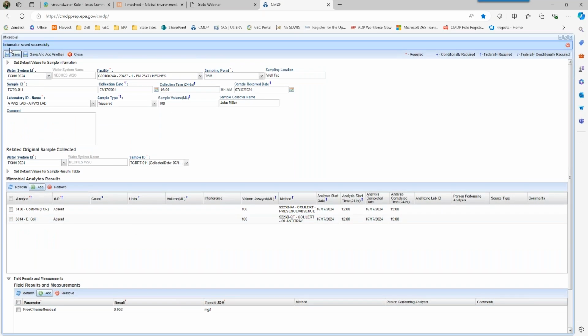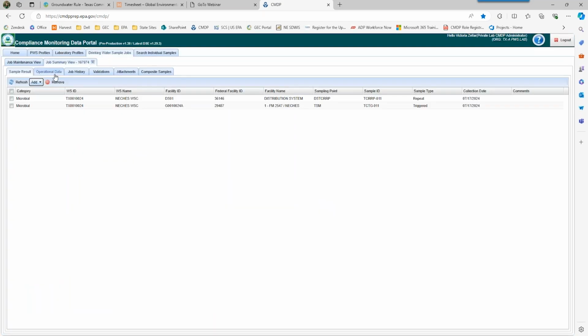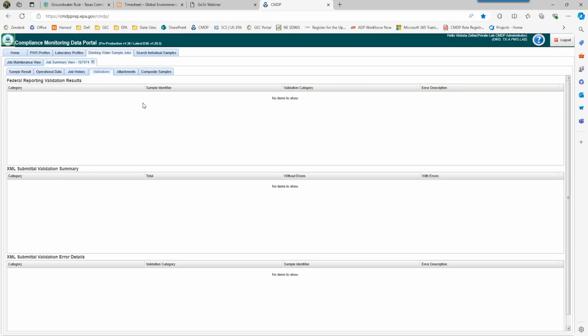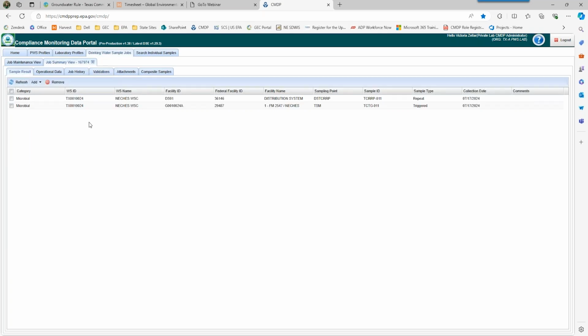So going to save it again, make sure we get our confirmation that we're saved successfully. Select close. And again, go to validations to make sure that we are looking good, which we are. And I'm not going to close this tab this time. I'm going to go back to sample result so that we can just keep going along. And now I'm going to add a special sample.